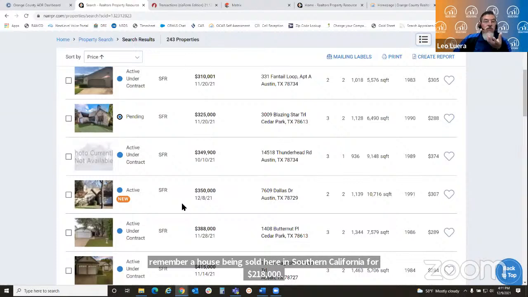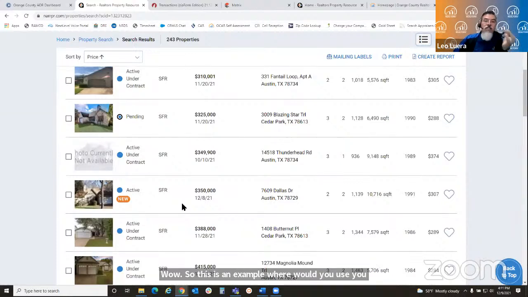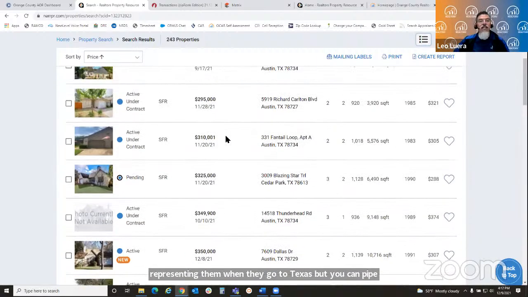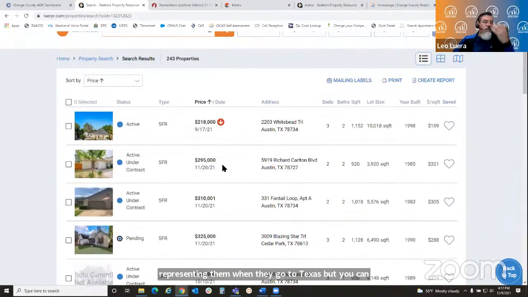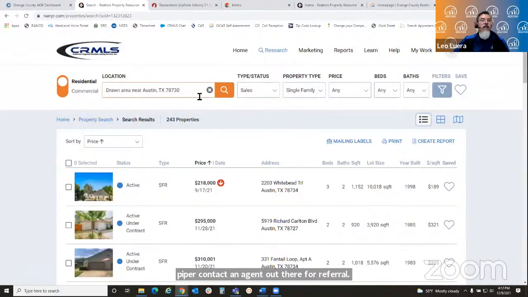So this is an example of what you would use it for if you're looking for properties outside of our area. If you have a client that's moving from Orange County to another area, for example, Cedar Park, Texas, of course, you're not going to be representing them when they go to Texas, but you can probably contact an agent out there for referral. So this is an example of how to use RPR for your assistance.